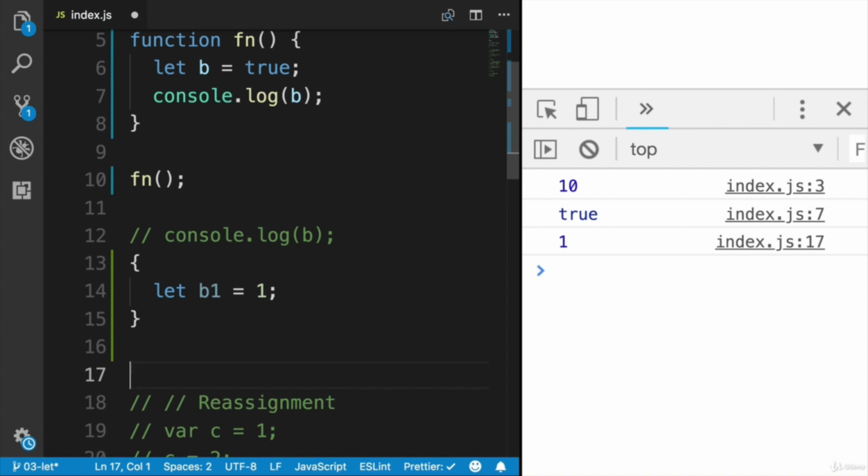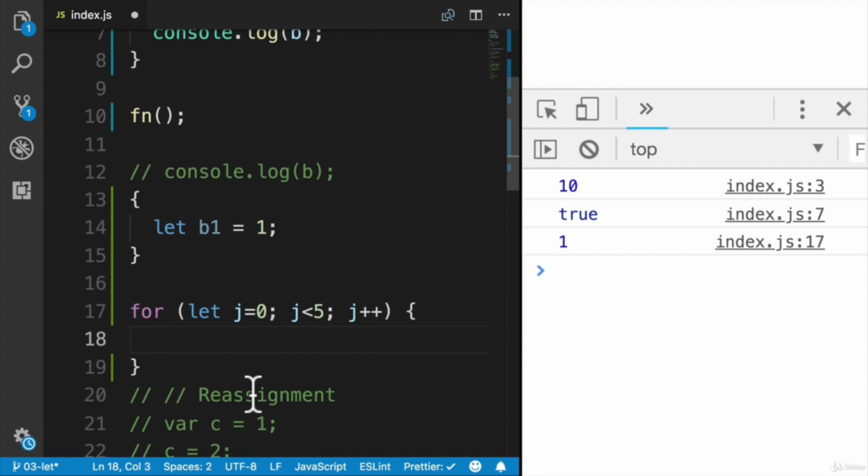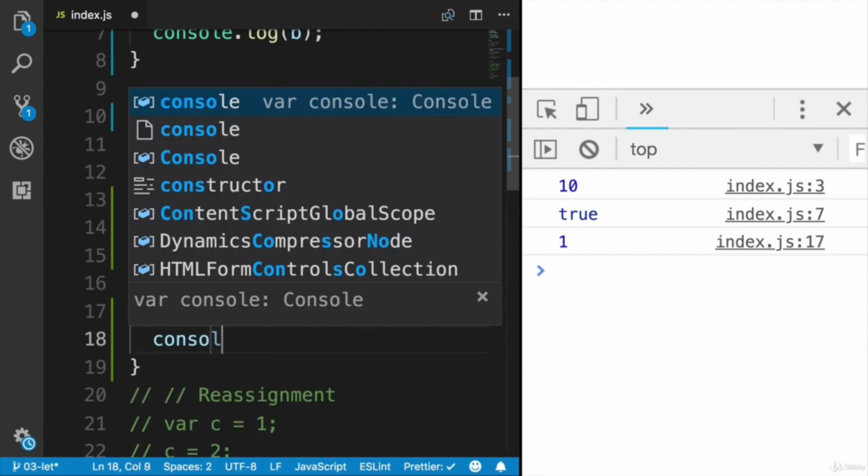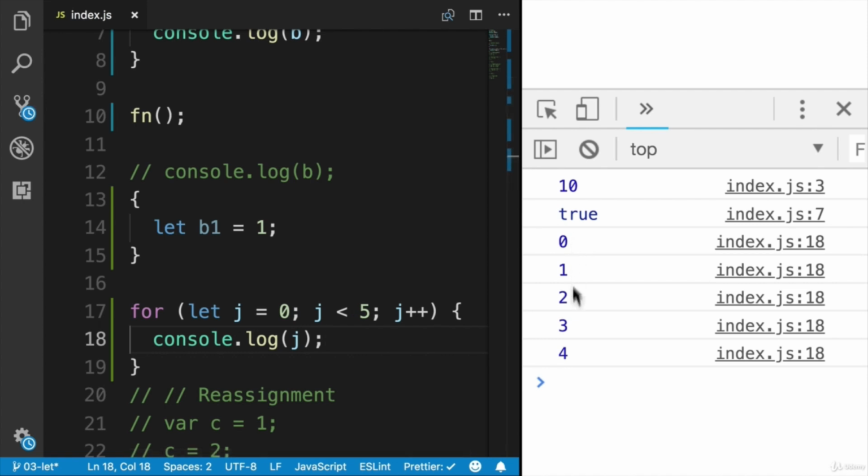Let's do the following. Let's create a for loop. So for let j equal 0, j less than 5, j++. And here comes the block of statements. And let's, for example, console log j. Let's save it, and the result is here.